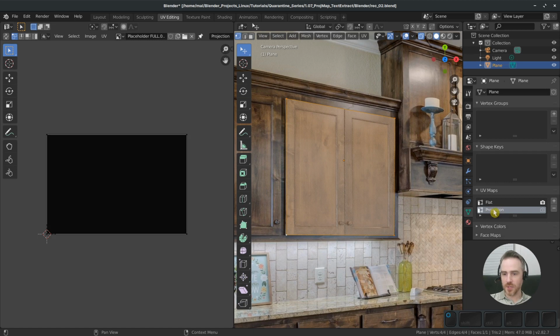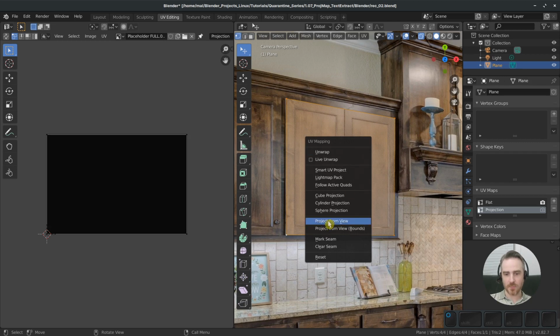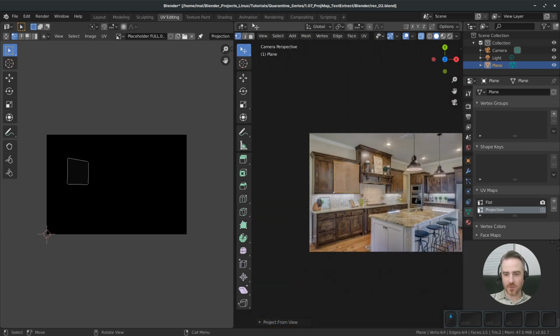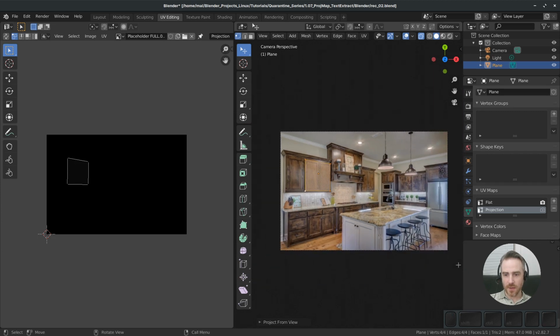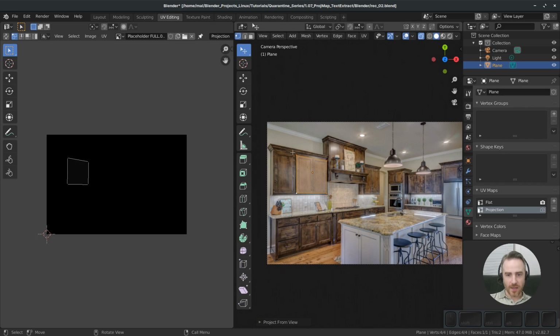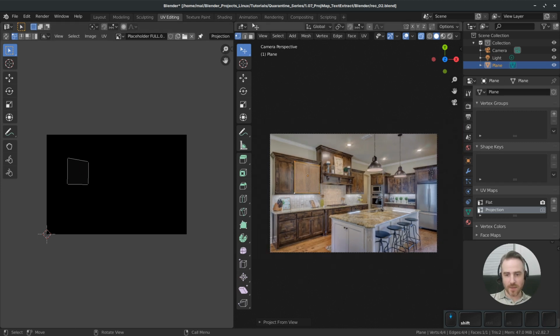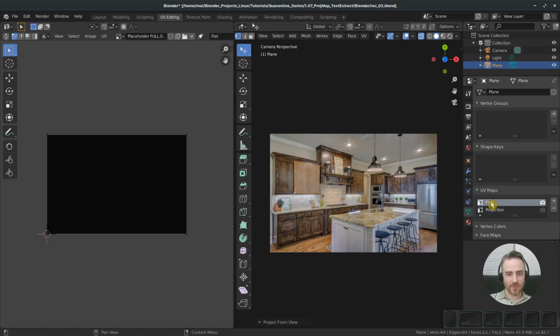And now with our projection selected and our plane placed where we want it to, we're going to unwrap it by pressing U and then select project from view. And now if I scroll out, you can see these two images are the same size, 1920 by 1280, and then our plane is placed at exactly the same spot with our UVs. So this is where our UVs are. And proportionally, they are identical, which is exactly what we want also. So this will be our projection, and then we have our flat, which is the boundaries of our image.